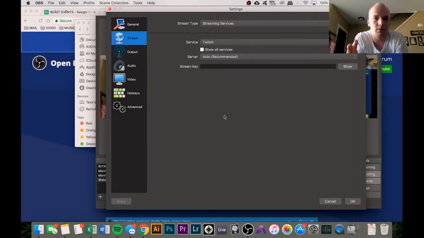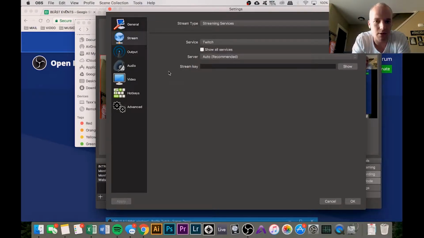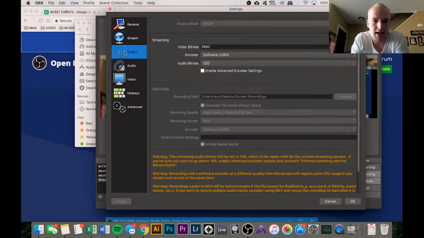Streaming, you don't really have to record or worry about this tab unless you're streaming. So a lot of Twitch people, YouTube, gaming, streaming. You can do Facebook live streaming. I've done that one before, and you put your stream key in here and you select what kind of service it is. So that is what that is.